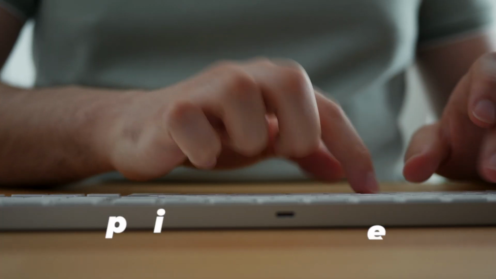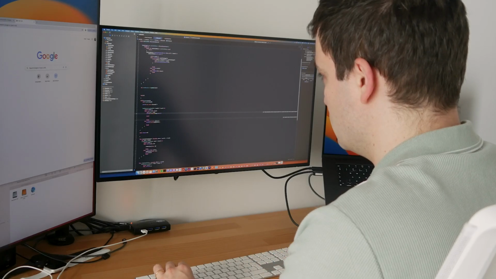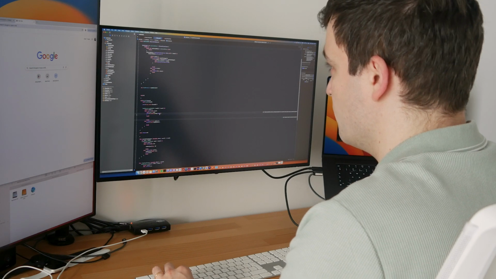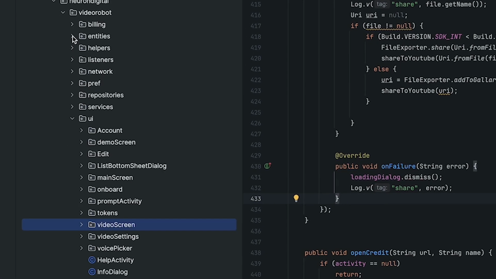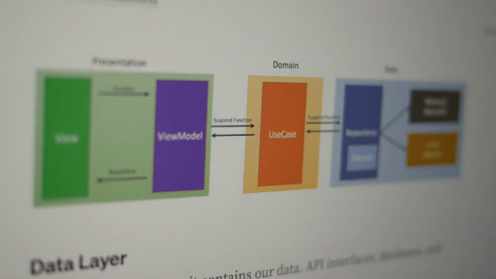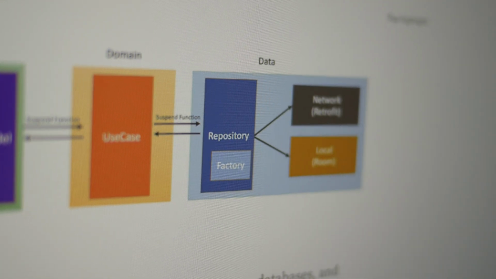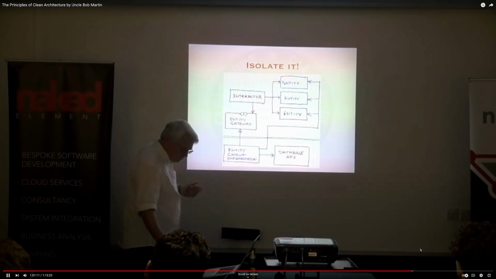For my app, I like to code natively in Android Studio or Xcode. Before starting to code the app, we need to choose a design pattern. A design pattern is sort of a way of coding the app, so how you sort your files, how you put your code into files. For my apps, I like to use clean architecture as designed by Uncle Bob. You can see his video here.